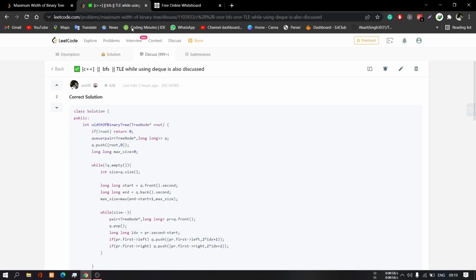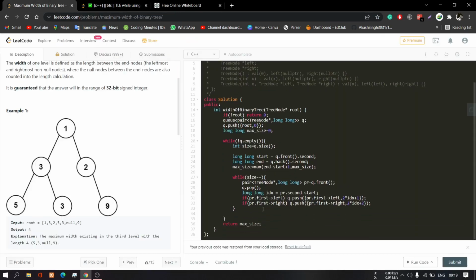Let me show you the code for better understanding. Here, if not root, then simply return 0. Then I put my first node inside. Here I have taken long, because although it is guaranteed that the answer will be in the range of 32-bit, I tried it and it gave me a runtime error, so I changed it to long. I take a max size element, initially 0, then I perform a simple BFS.